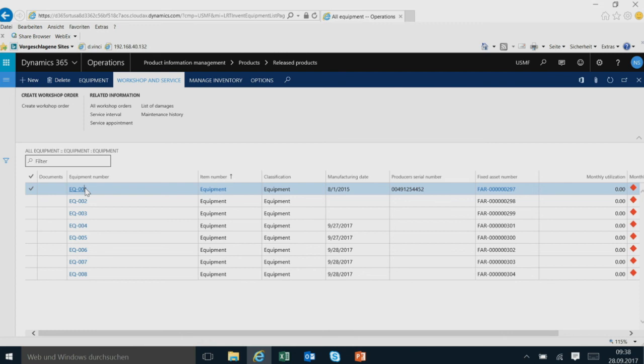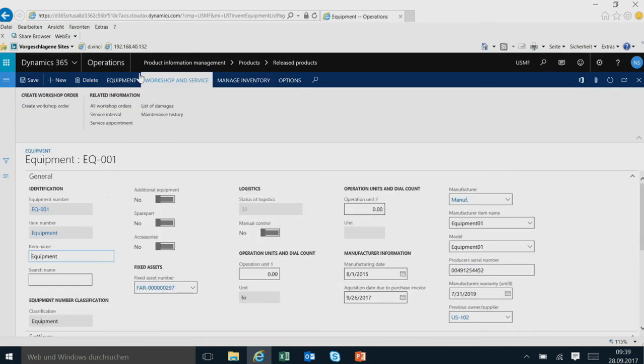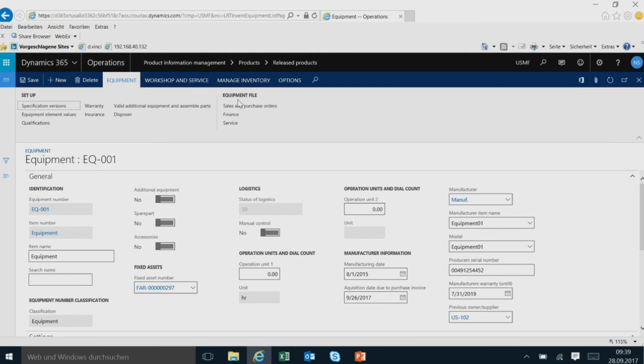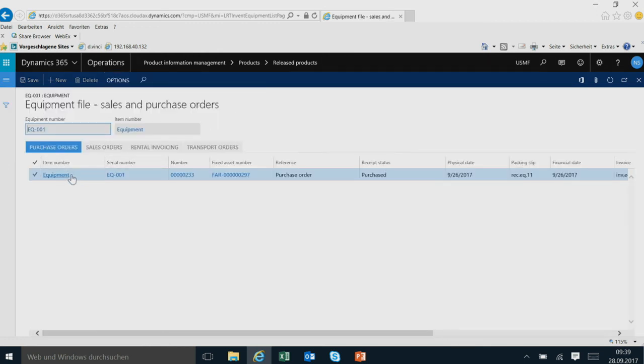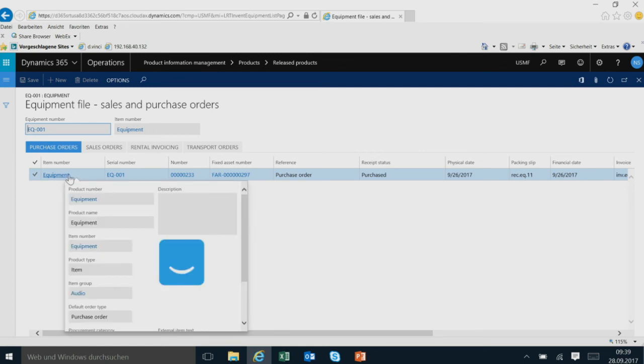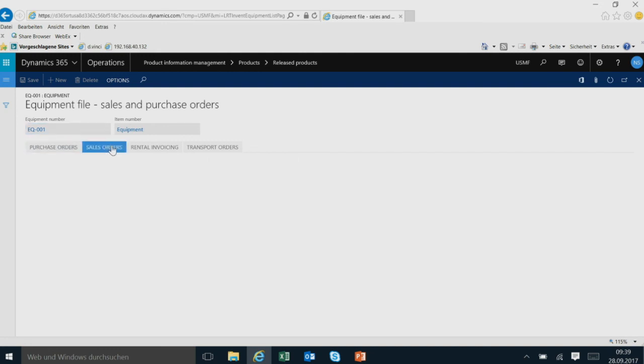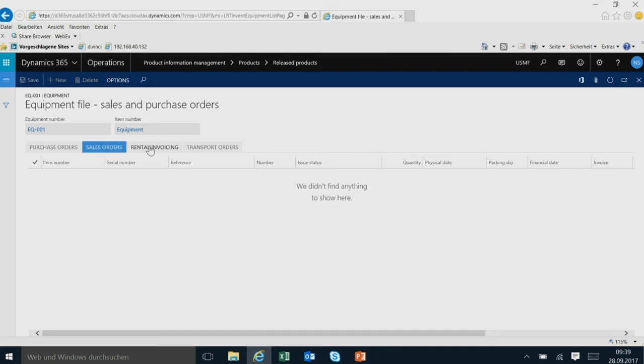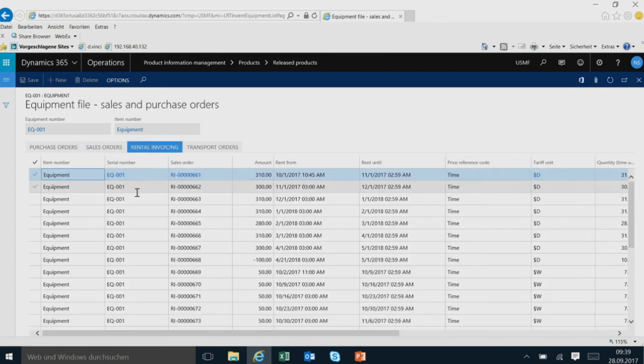And if I go to the details here, and go into what is called the equipment file, I have all the historical information. For example, sales and purchase order information. So we see here the related original purchase order. It could also be the original manufacturing order. If I would have sold this equipment, I would see the sales order. All invoicing over the life cycle of this equipment is in this file.